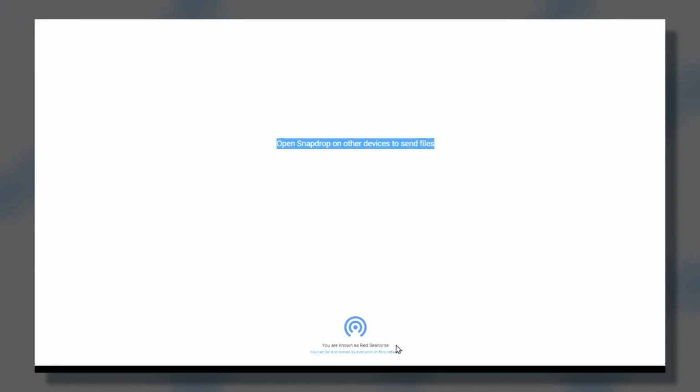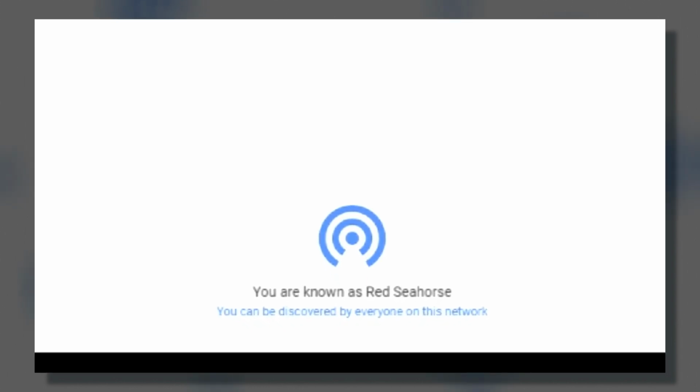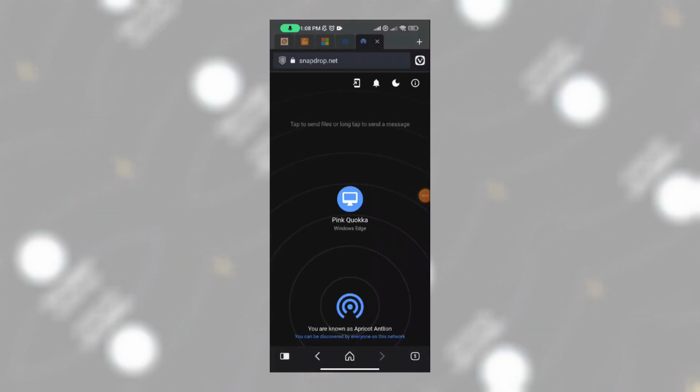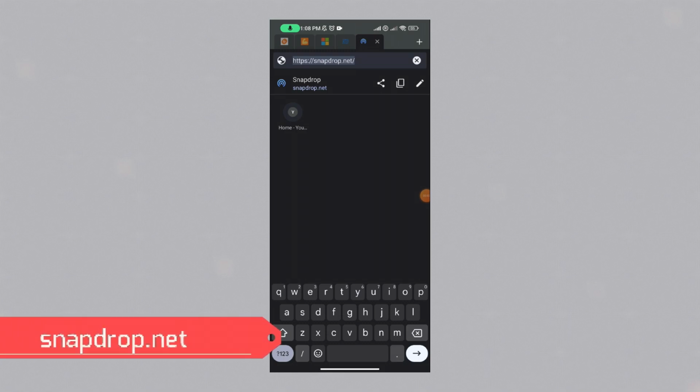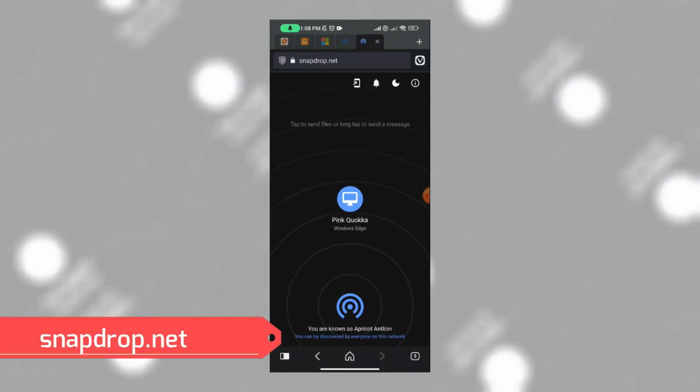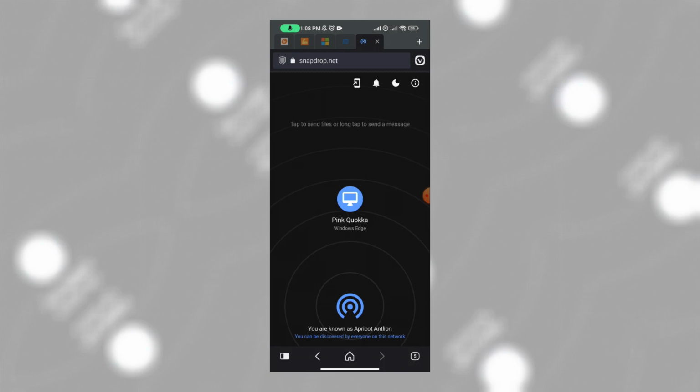Let's say you want to share files from your Android phone to your PC. To do that, first you need to open the website on your PC and find the username associated with this device. Once you are done, go to your Android phone and open the same website, snapdrop.net. Now the site should display the username associated with your PC. Note that this only works if both the devices are connected to the same local network.